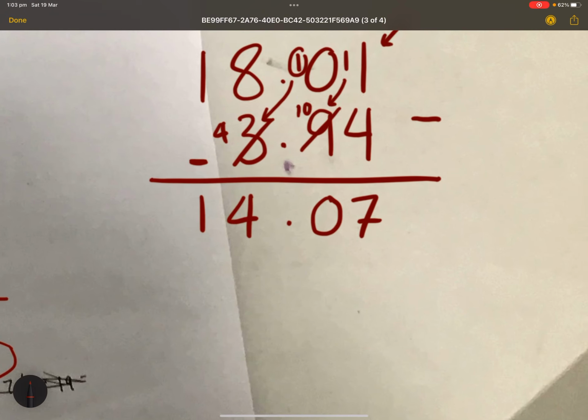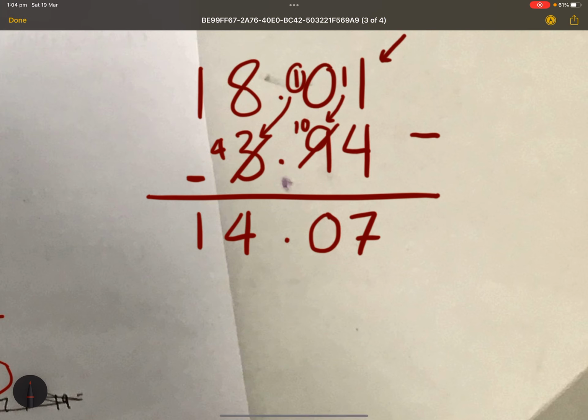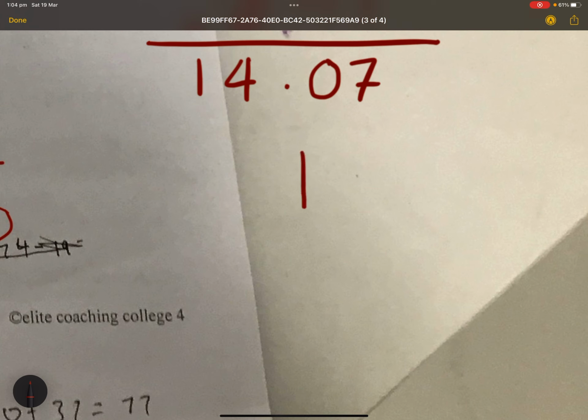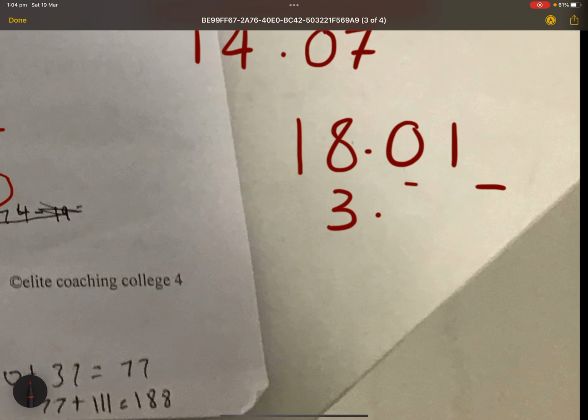So the answer is 14.07. And that's your answer. Now this method is different to the method you might be taught in school, where you would have to borrow. Okay, let's do the borrowing method. Let's try it again. So you've got 18.01 minus 3.94.